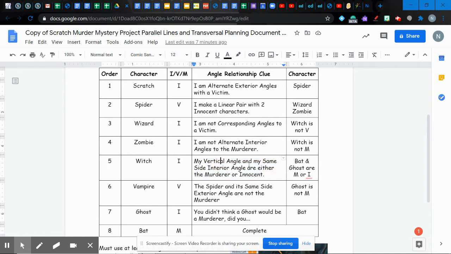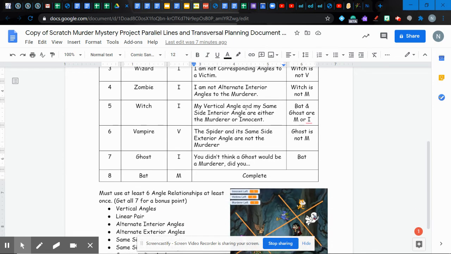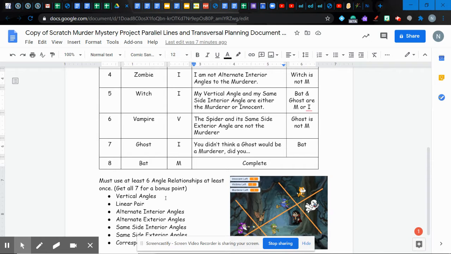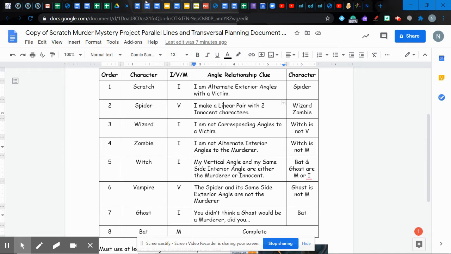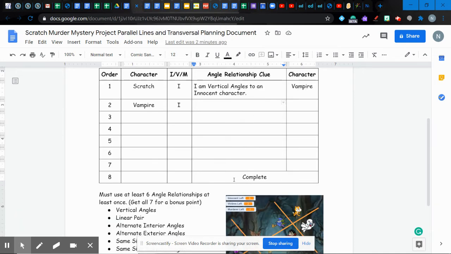And like I said, it is okay if you repeat stuff. I know sometimes that's easier. I repeated linear pair here since I said linear pair with 2. That's fine, but it just has to use at least 6 different angle relationships to get full credit. And then if you can get all 7, I'll give you a little bit of a bonus as well. So once again, go ahead, finish that planning document. And then once you've got that, you're going to be in a good position to move on from there. So go ahead, pause the video right now. And then when you come back, I'll assume that you have that done and we can go into Scratch.